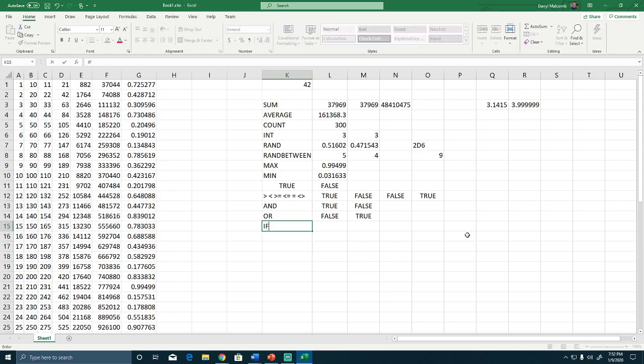All right, so let's go ahead and fill this out. Let's give this one a try. We start with if, and we open parentheses. Now, let's look down here at what it's telling us. The first thing is our logical test.